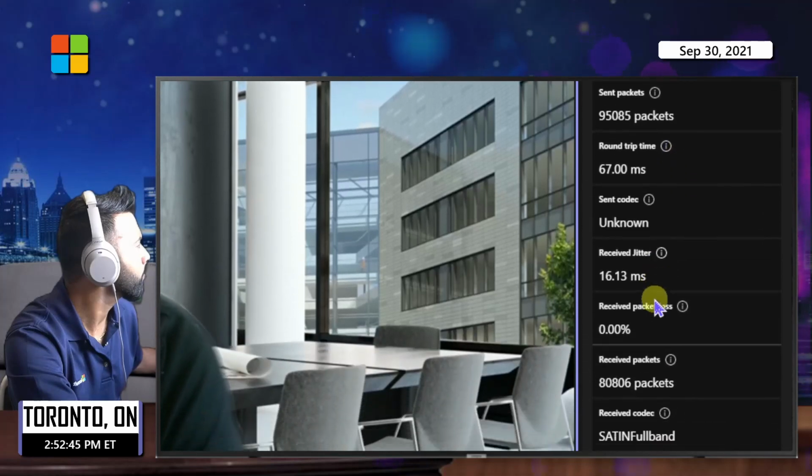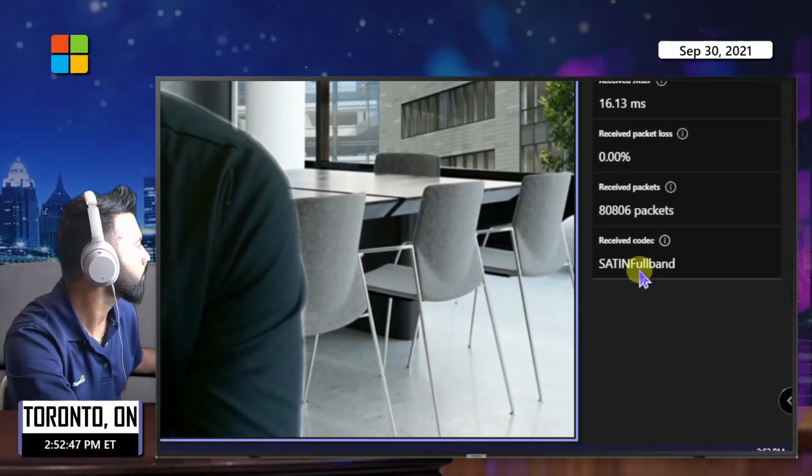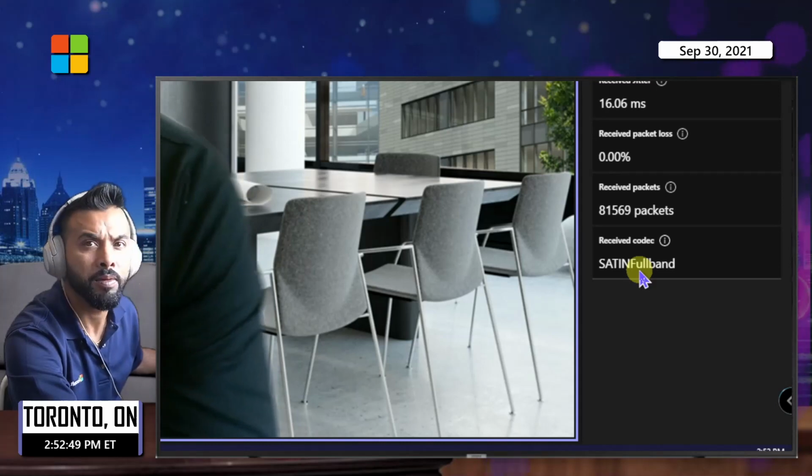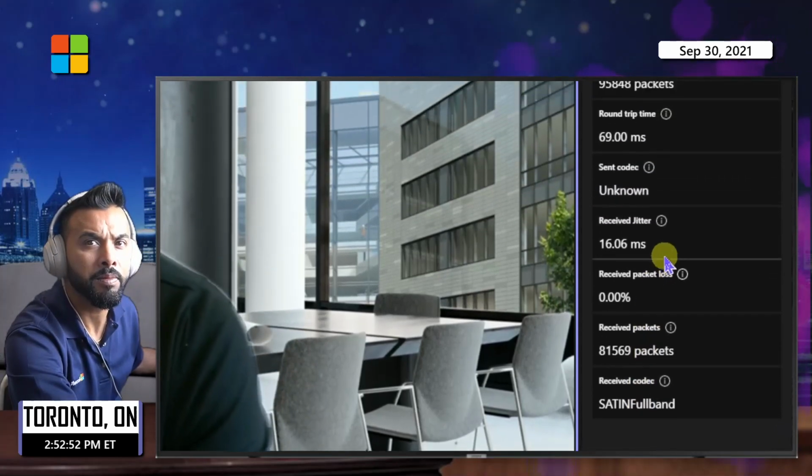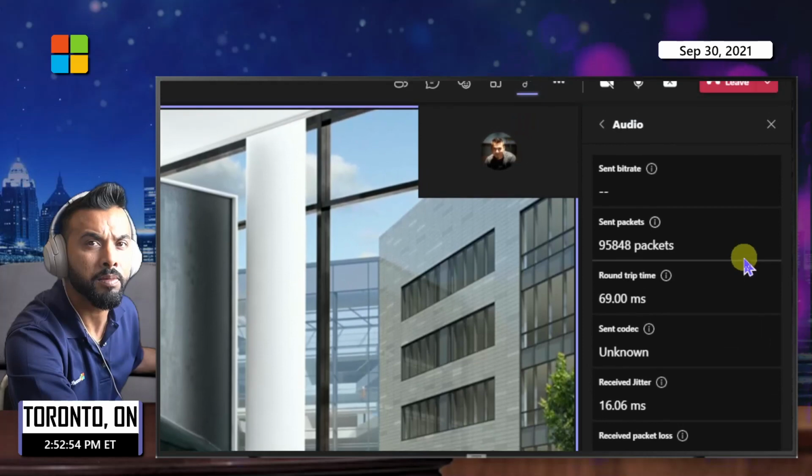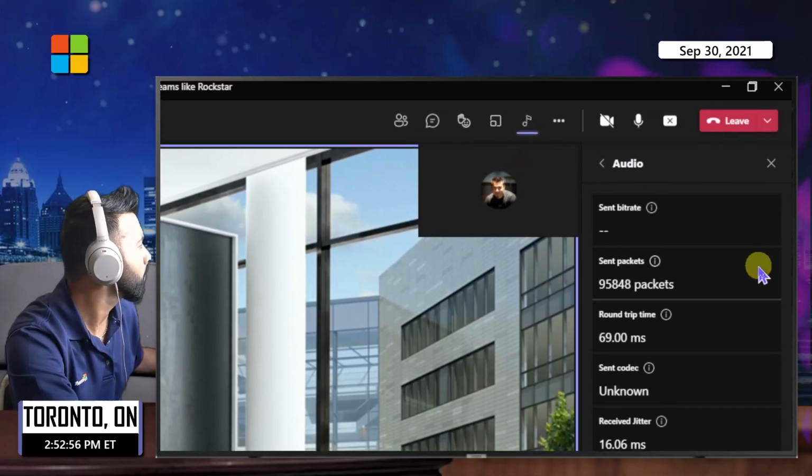So SILK Wideband here, which is really full band, which is amazing. It's like the best one. Zero packet loss and received jitter. Jitter should be less than 30 milliseconds. It's important to track that too.